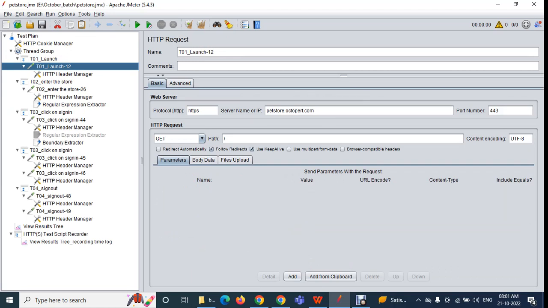So if you want, you can do the parameterization for the URL, protocol, port number and all. Now I am going to explain about user parameters. Okay, so how we can do the parameterization using user parameters.